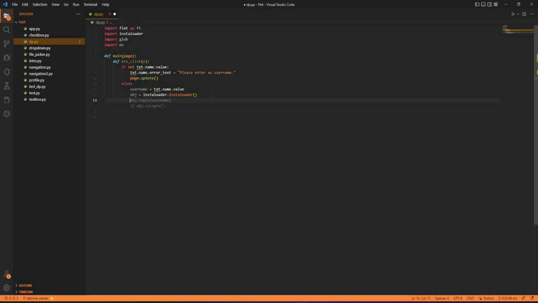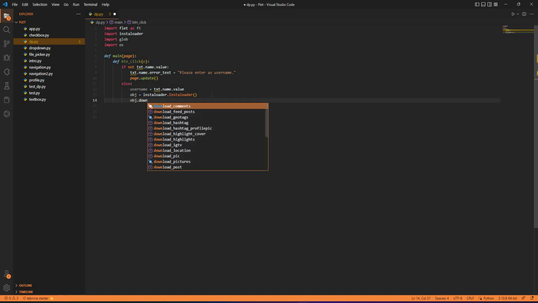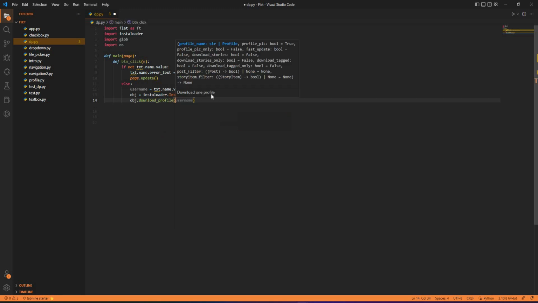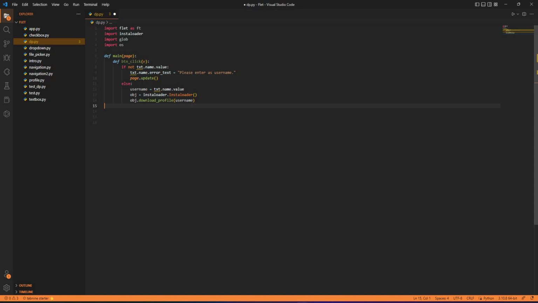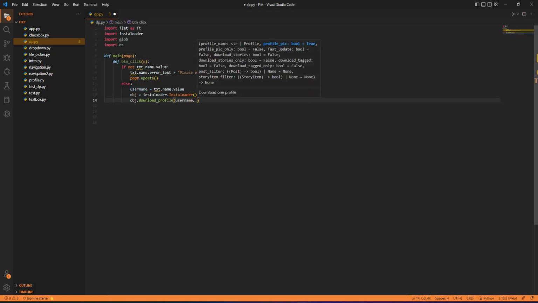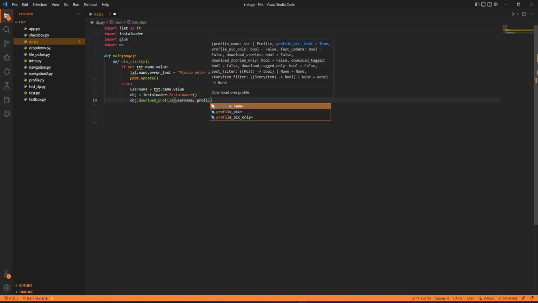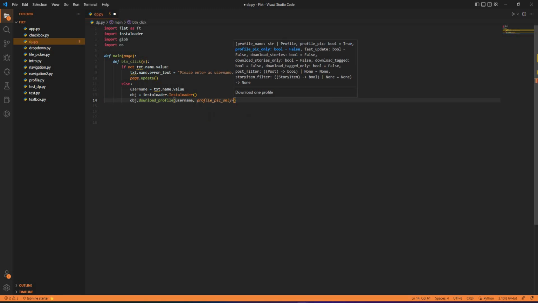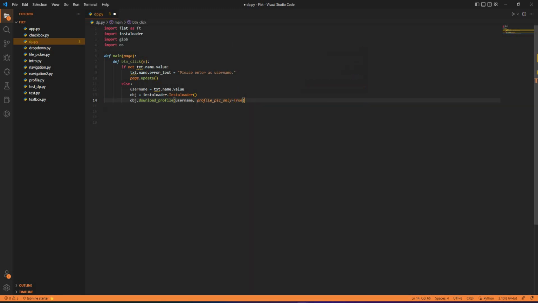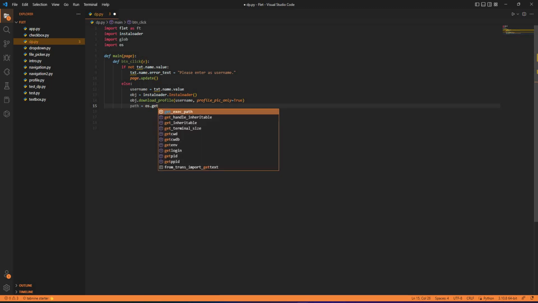After creating the object, we can use that object to download the file or the image: download_profile, and then we pass the username. After that username, we need to pass a comma and a parameter, profile_pic_only. Profile pic only gives access to the profile picture of the username, and we have path equal to os.getcwd, that's current working directory, because we need.